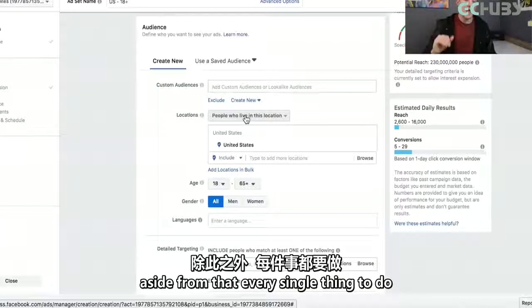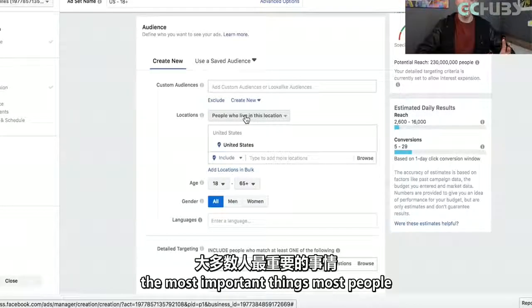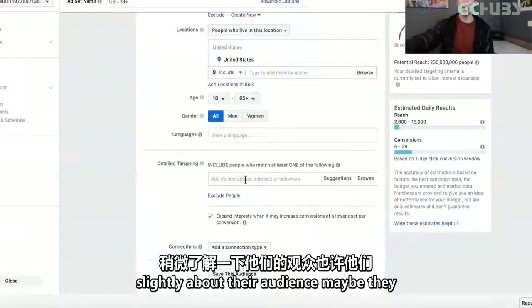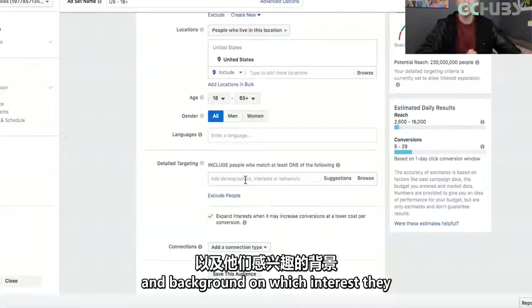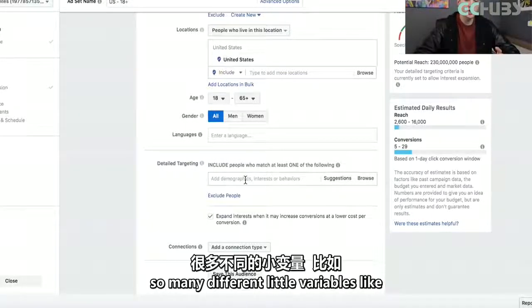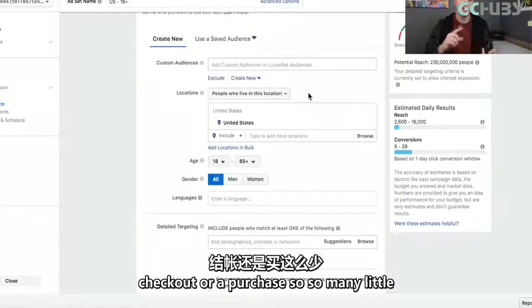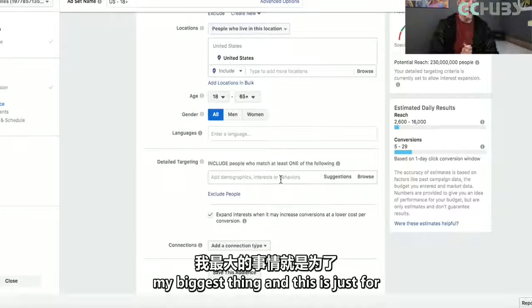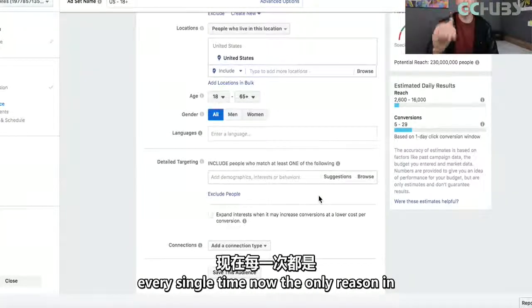Now, aside from that, every single thing to do with interests is, in my opinion, one of the most important things. Most people do a little bit of product research, and then they understand slightly about their audience. Maybe they do a little bit of research and background on which interest they should be selecting. That's great. There are so many different little variables like this, and using the conversion campaign for add to cart, initiate checkout, or a purchase. So many little things. But when it comes to the interest, I see so many people messing up on this. My biggest thing, and this is just for what I do, I uncheck expand interest every single time.